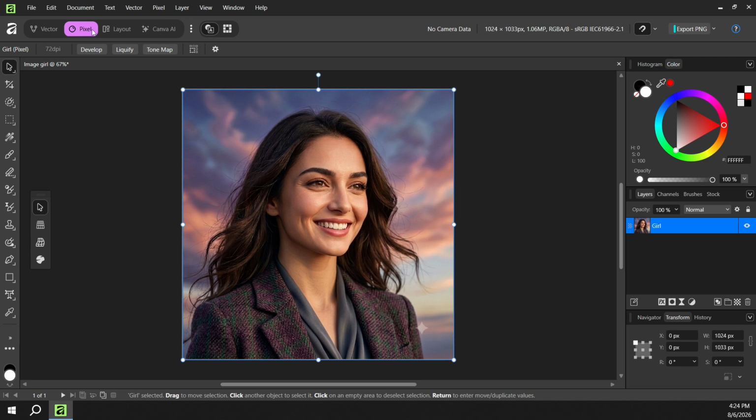Next, choose the Flood Select tool from the toolbar. It looks like a magic wand. This tool selects pixels that are similar in color and tone to the spot you click.